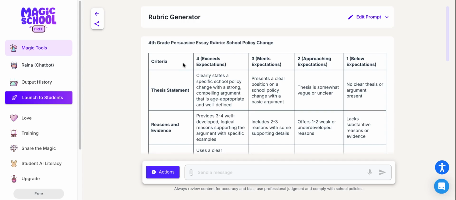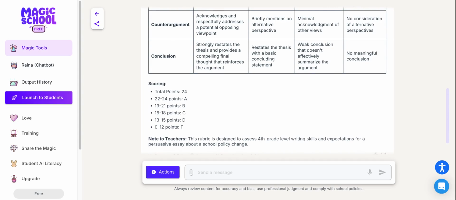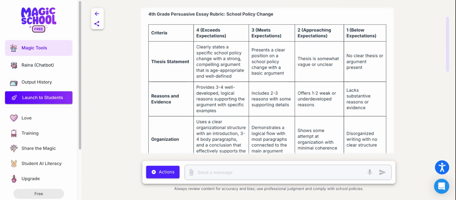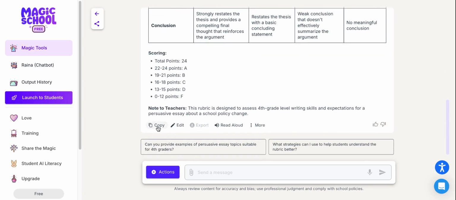It lists the criteria, and it also gave the scoring and gave additional information about the total points and explained the difference between 4, which is exceeding expectations, all the way down to 1 point for below expectations. You can then copy this so that you could paste it into a Word doc or a Google Doc. You can also edit anything on the rubric that you want to change.